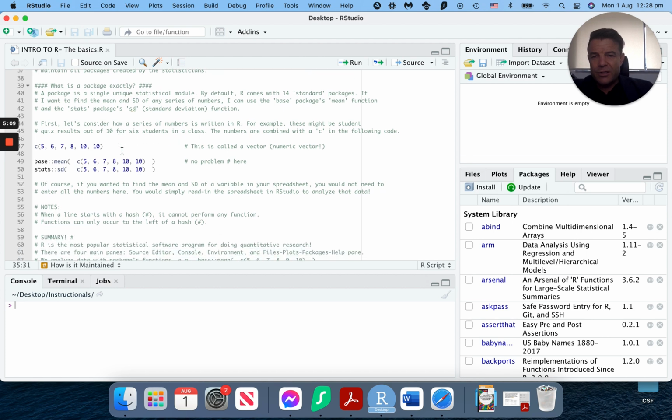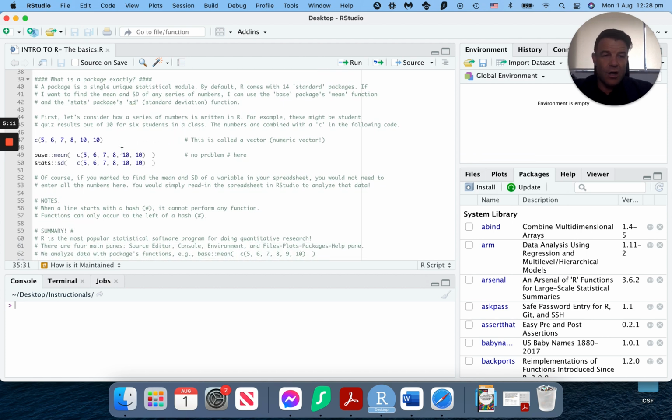What is a package exactly? So I showed you one example of the package that my colleague and I wrote, but let me give you an example of some more basic packages. A package is a single unique statistical module. By default, R comes with 14 standard packages. If I want to find the mean and standard deviation of any series of numbers, I can use the base package's mean function and the stats package's SD function.